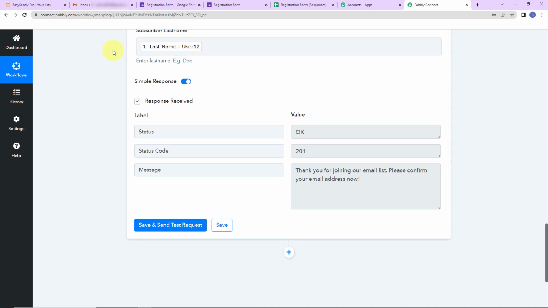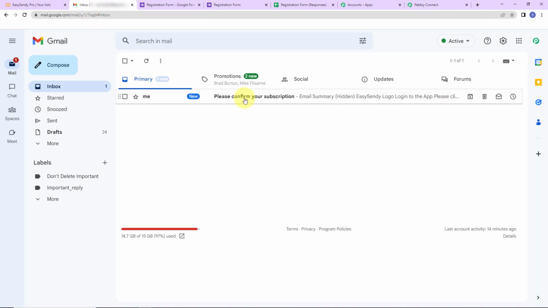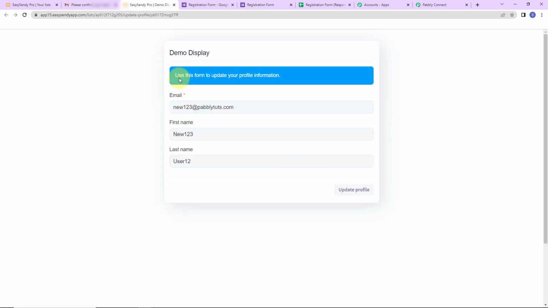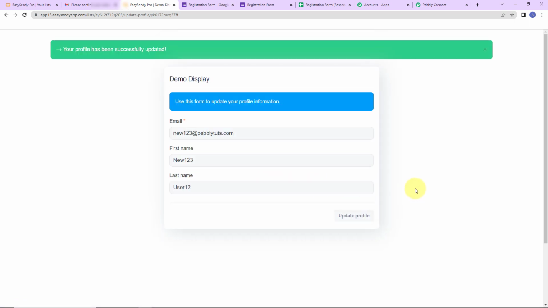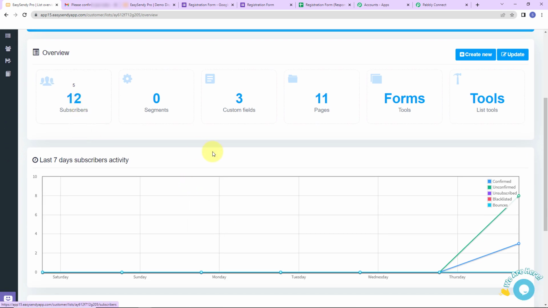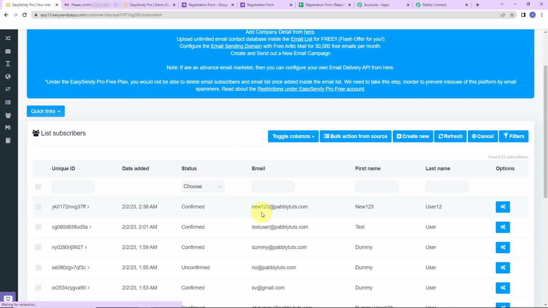So now I'm going to take you to the email address of the person, and we have received a mail here which says please click here in order to complete your subscription. So let's click on this hyperlink. And yes, here you can see that it is asking me to update the profile. So as I click on this and take you back to EasySendy, let's go to demo list, and here we can see there are 12 subscribers, and this here is the new subscriber and the status is shown as confirmed, which basically means that this integration process is a complete success.